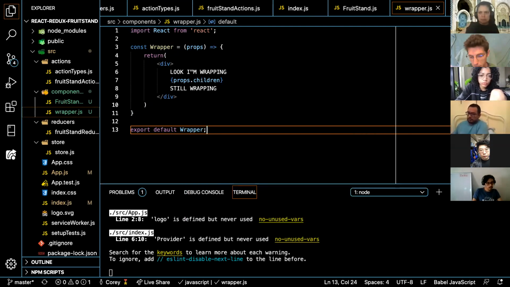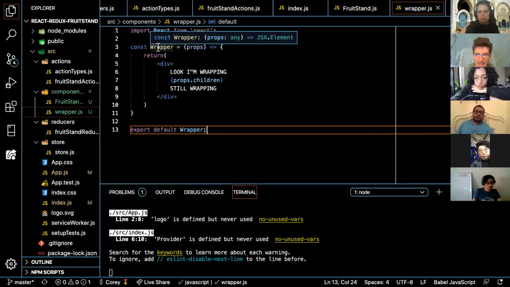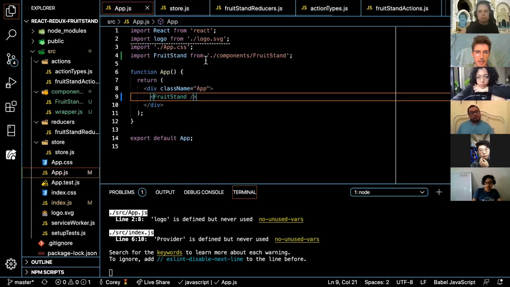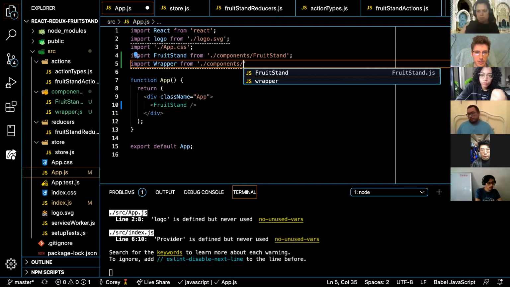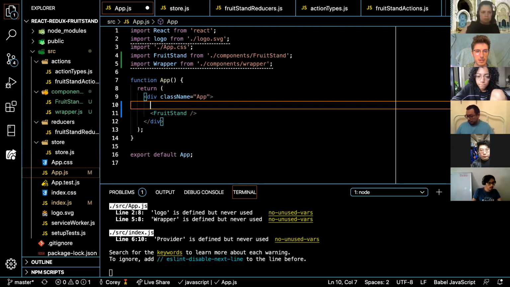So this is called a higher order component. And essentially all it does is it's going to have a component inside of it. So if I import this into App, let's go ahead and import our Wrapper from /component/Wrapper. I was really not consistent with the casing. I apologize for that. I can go like this, Wrapper.